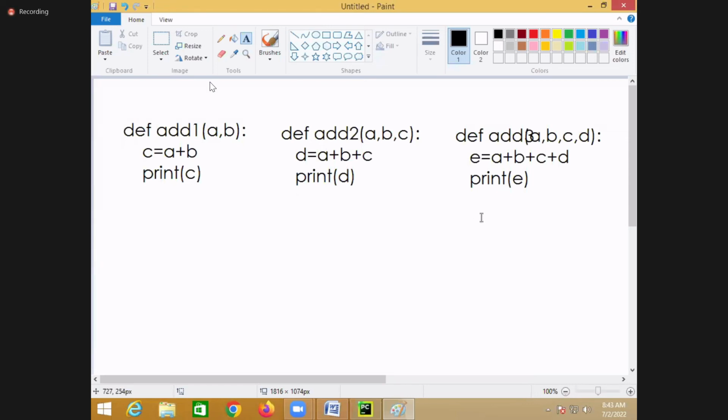Suppose if I want to add five values, then again you'll write one more function. Yes. But when you see all these functions, only one thing is changing. The operation of all these functions is the same, adding only. What is changing is the arguments. This will receive two values, this will receive three values, this will receive four values.